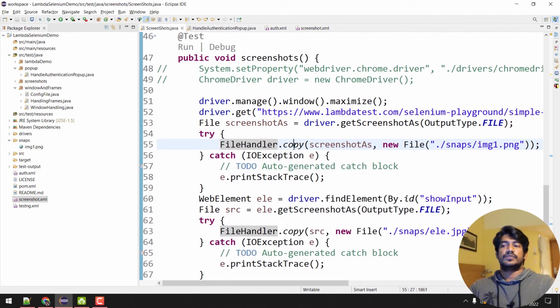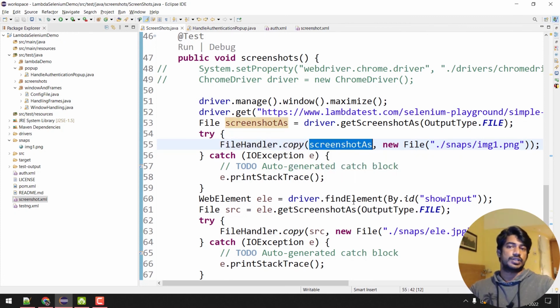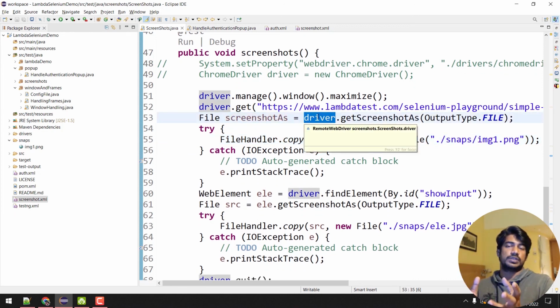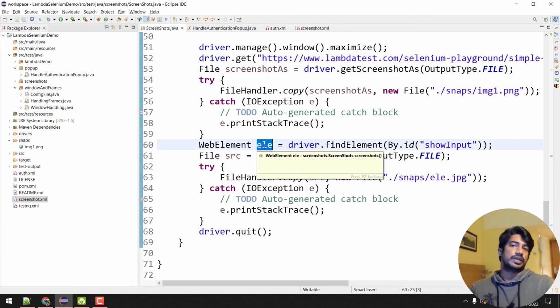Okay, and here we call the function called copy, and this is my source file and this is my destination. Similarly, when I say driver.getScreenshotAs, of course, the visible portion of the browser is going to be captured, and when I say web element, that means that particular element is going to be captured in the screenshot.